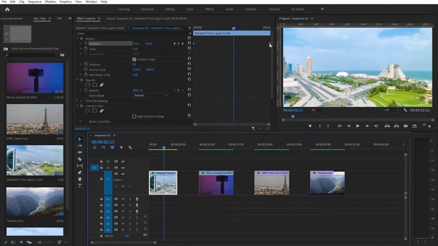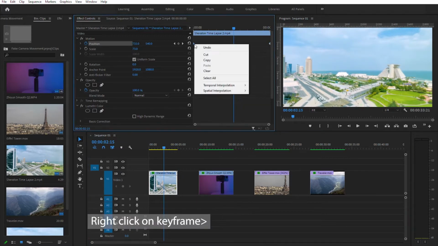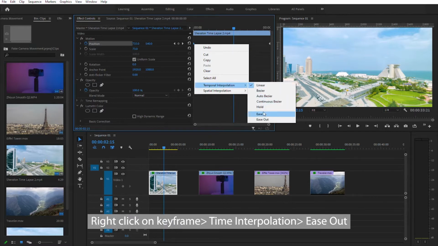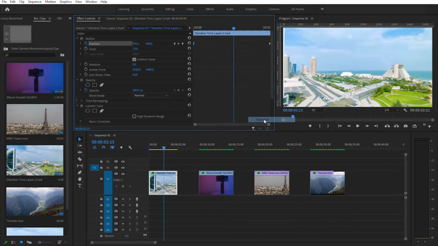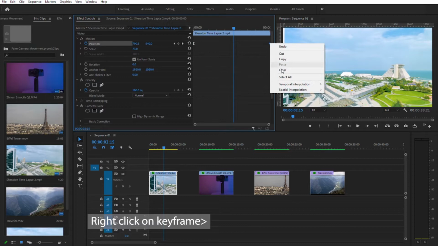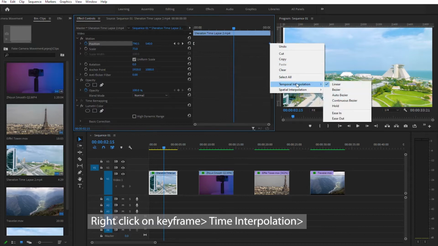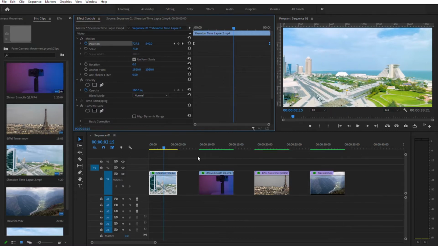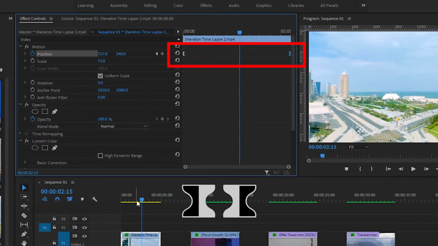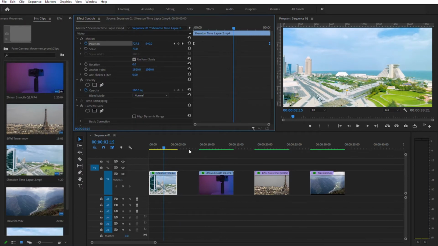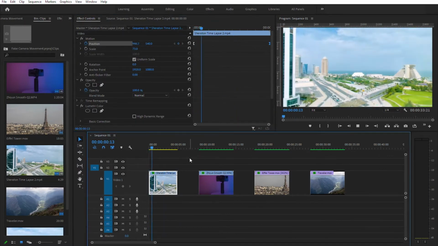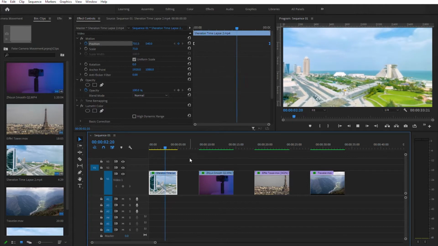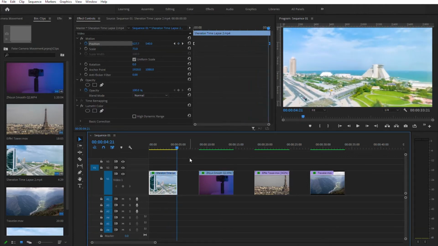Let's make the movement much smoother. Right-click on the first keyframe, go to Time Interpolation, select Ease Out. Then, right-click on the last keyframe, go to Time Interpolation again, select Ease In. When you do this, the keyframes turn into like an hourglass icon. Let's play the clip. It looks much better than the static shot, don't you think?